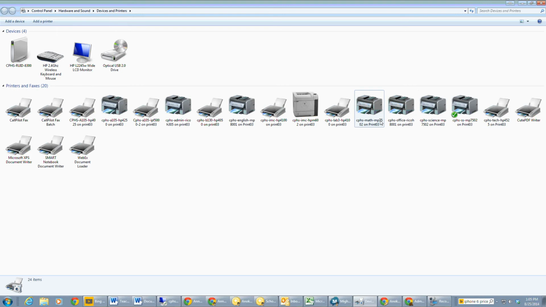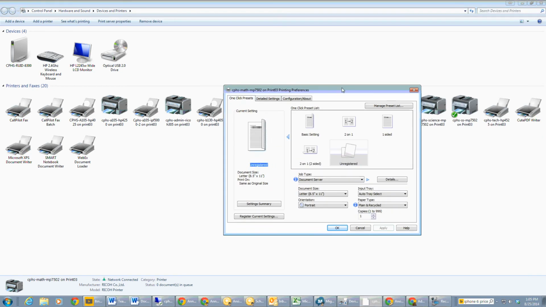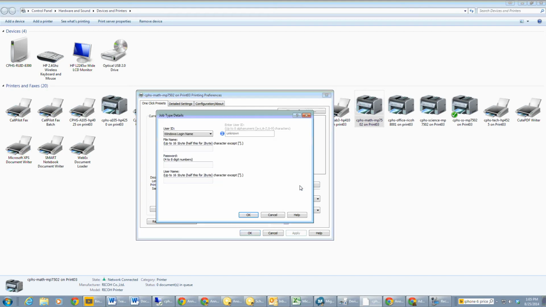The next thing that you should do on each of these printers is right click and go to Printer Preferences. All of the 7502s are set to default in the documents to print to the document server, and in details, when it prints, it's going to show up as your Windows login name, probably just your last name. So when you walk up to the machine and hit the document server button, you should see your last name.